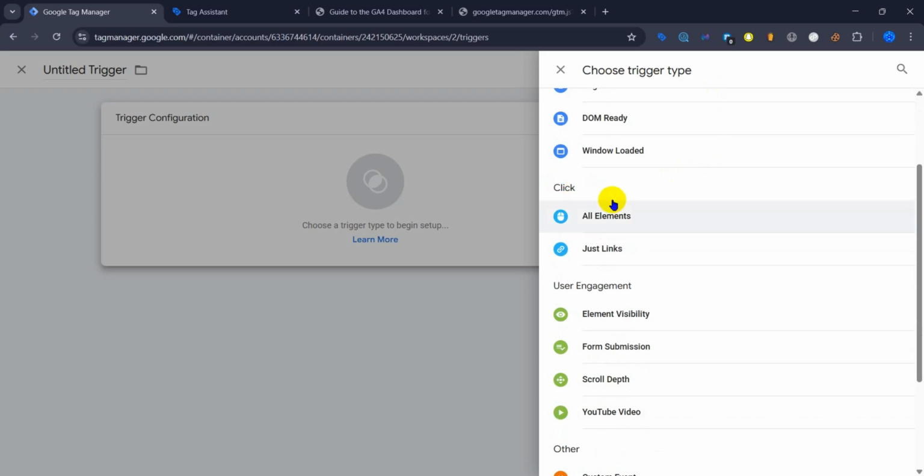Now here you can see click. Click is one of the greatest and most popular in the tracking field. Through this method, you can complete setup according to the class, text, element, link, and more.